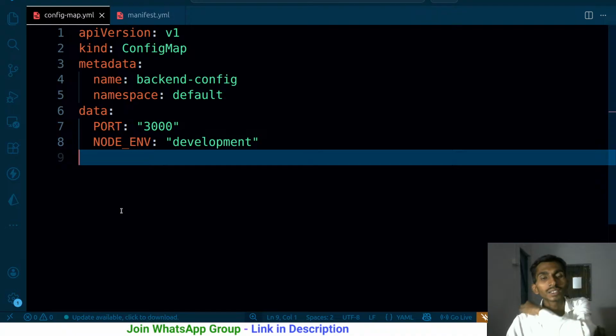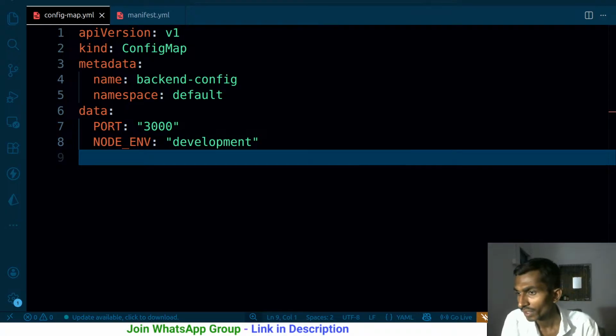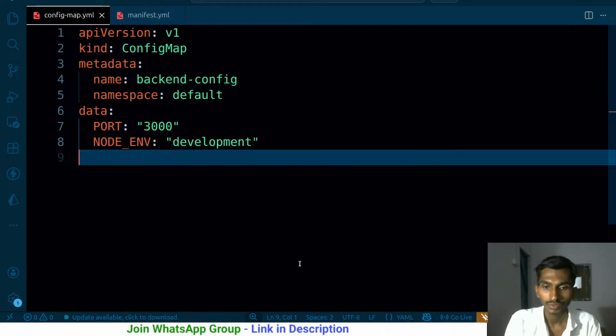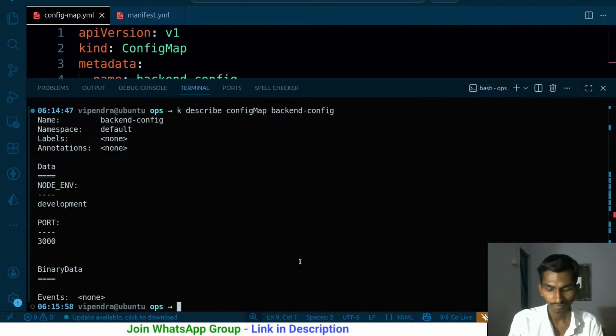Now whenever I run the deployment, it will get the configuration from here. I mean all these values, environment variables, and the job will be done. So great. So let me even have this command here. This is the command that I just ran.